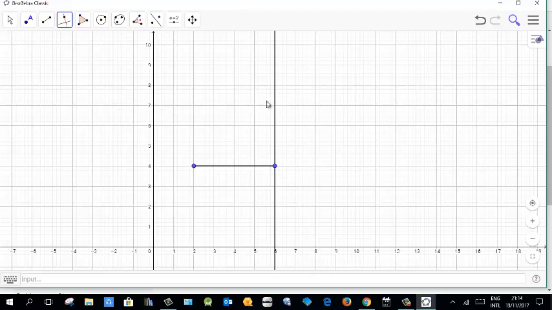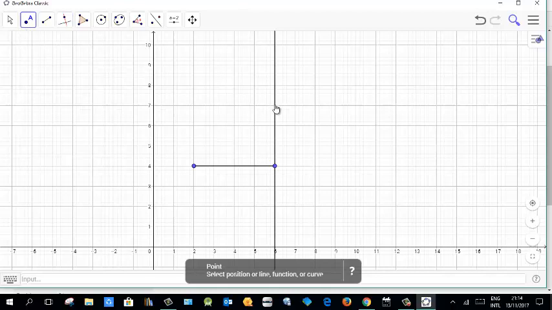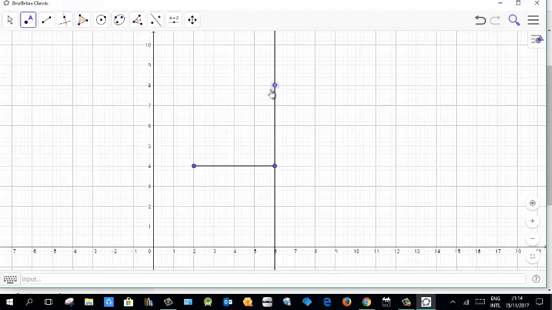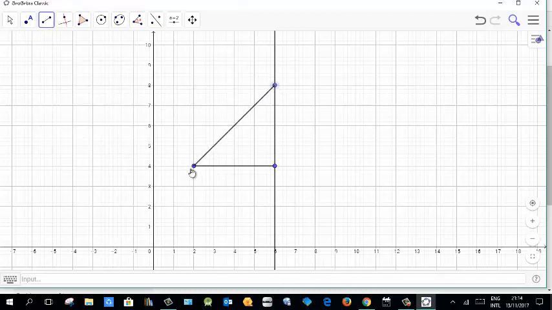So a line is created here. Go to the point option and take a point on this line somewhere, for example here. Again go back to the segment, connect all these points with segments this way, and now you can remove this line by right clicking. Right click on this line, select this line and right click.